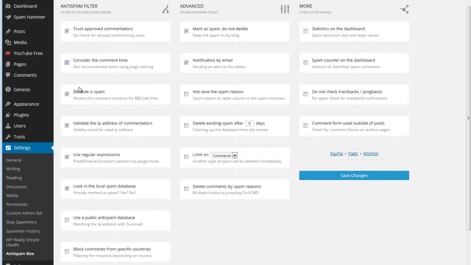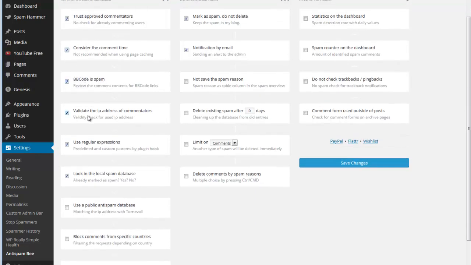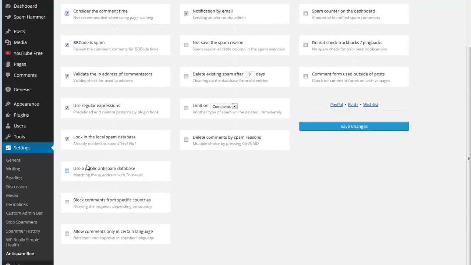So, other than that, you go down: BB code is spam, validate IP address, use regular expressions, all of those. The one checkbox you want to add here is the use public anti-spam database. This one matches it against the public IP addresses and does a really great job.